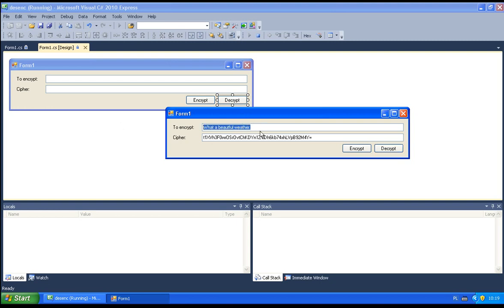So congratulations, we have a DES encryption application, encryption and decryption.